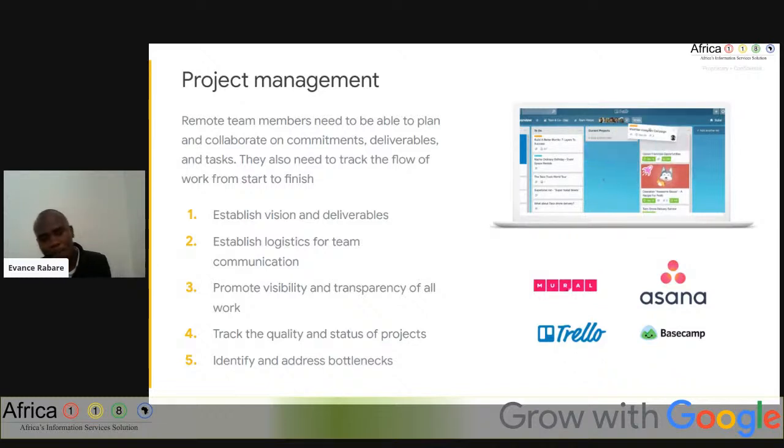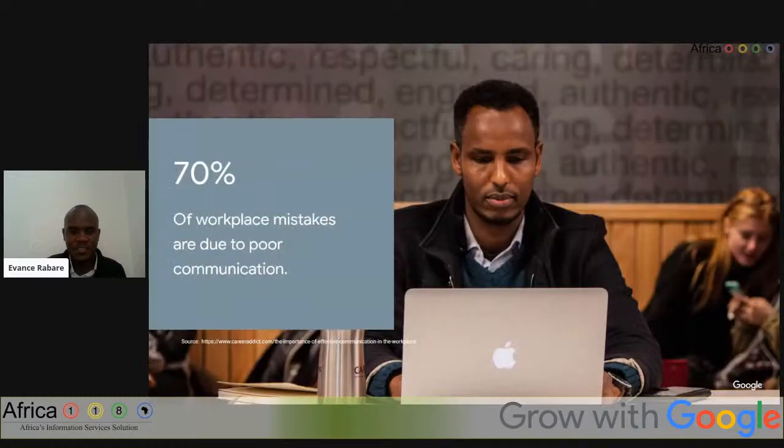So now, let us look at the statistics that you have here. It is showing that 70% of workplace mistakes are due to poor communication. So a project is all about teamwork. Teamwork means you need to communicate, over communicate regularly, so that this person is able to know what the other person is doing, where they've reached. If you don't communicate, you'll realize that the deliverables that you've set are not met.